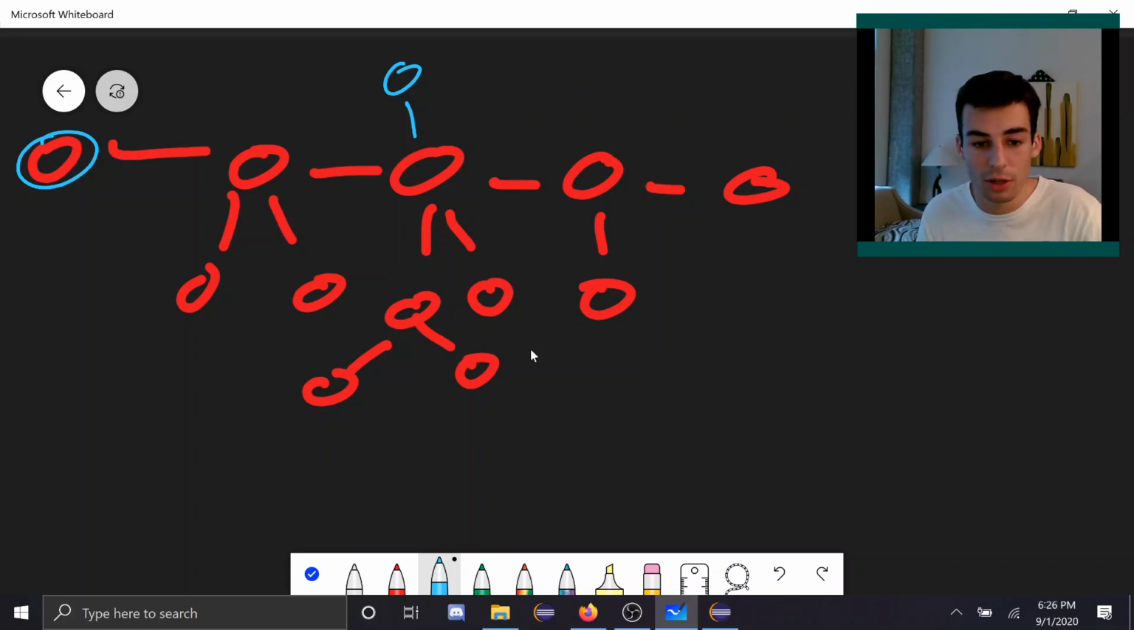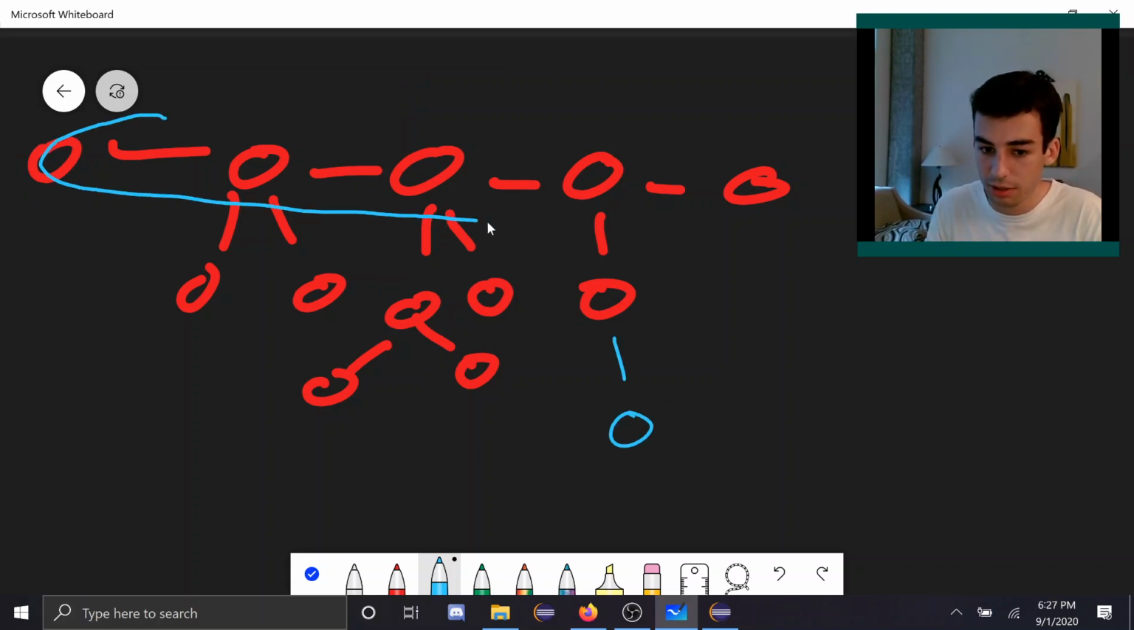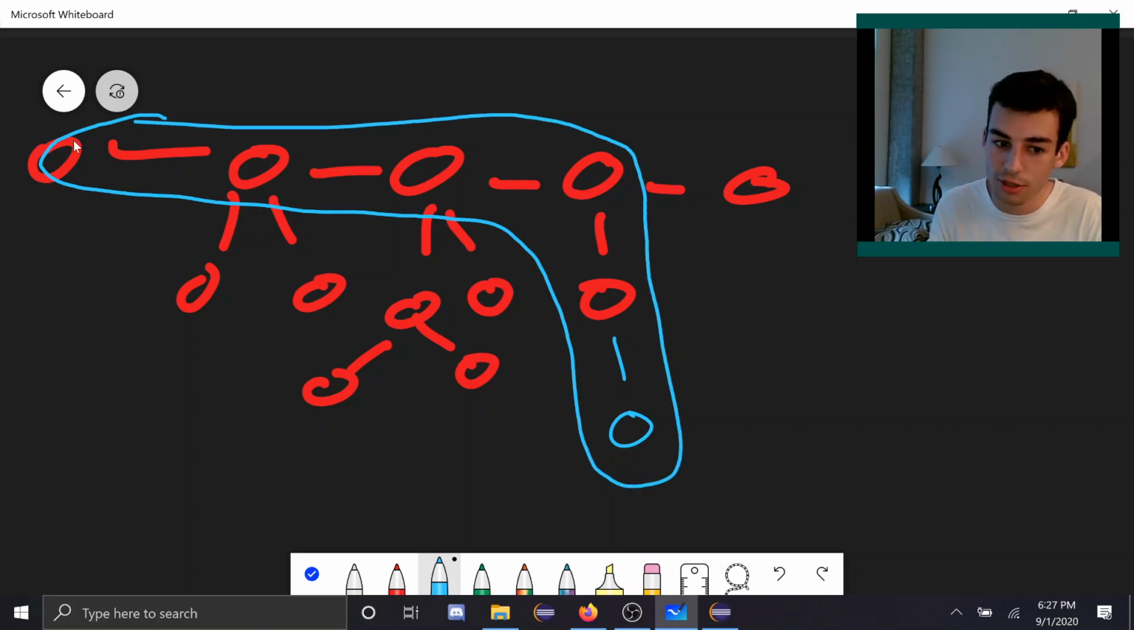You can't ever get a diameter of 6 if you add it like this. However, if you add it to this node here, now you have a diameter that's six nodes long. 5 edges, I guess. So the diameter would be 5 before it would be 4. So this is one way of doing it.